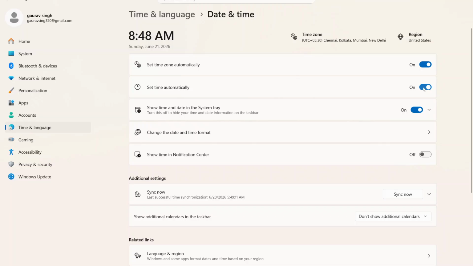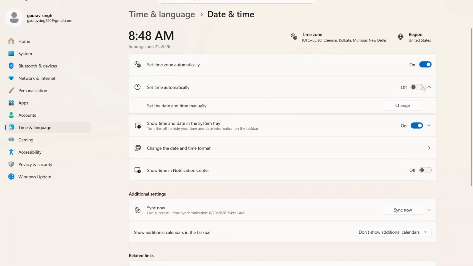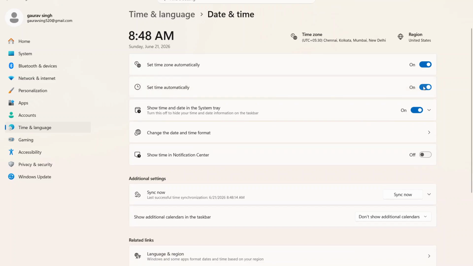When you enable Set Time Automatically, your system will use an internet time server to ensure your clock is synchronized accurately, and by activating Set Time Zone Automatically, your system will determine your location and adjust your time zone accordingly.